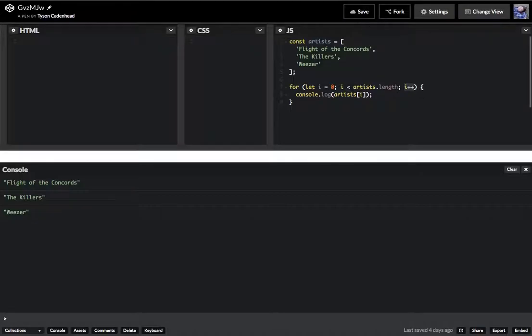If we wanted to go backwards through an array, we could do a minus minus, kind of the same way. So every time that it goes through the array, it's console logging the artist at the index that it's at, and that's pretty similar to the while loop, but it's more suited for arrays, whereas the while loop could be more suited towards things other than arrays as well.